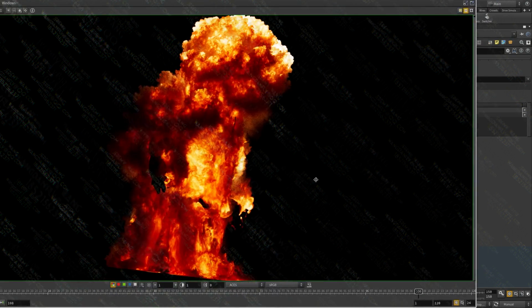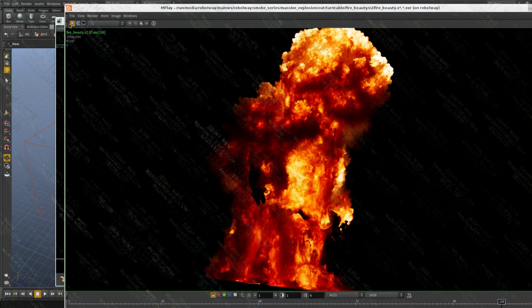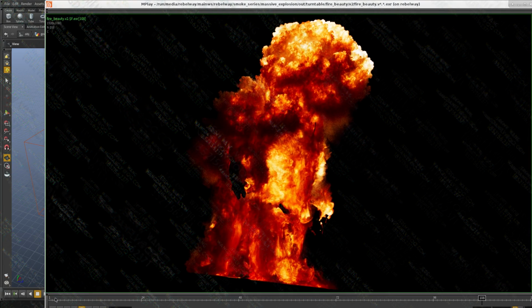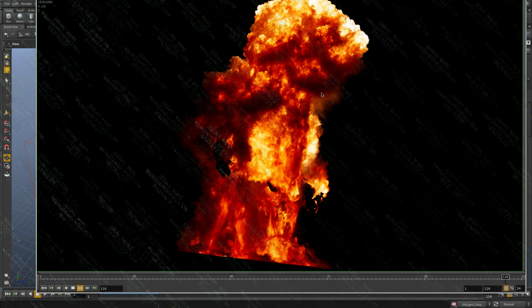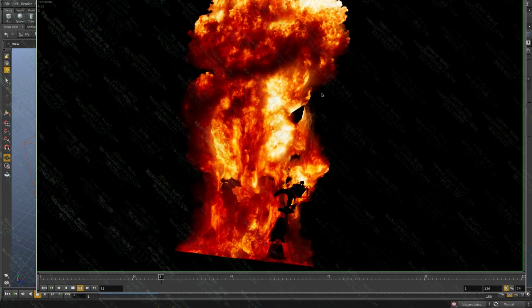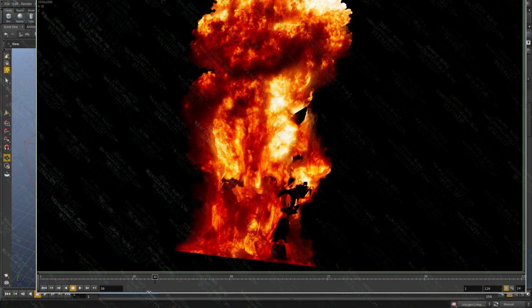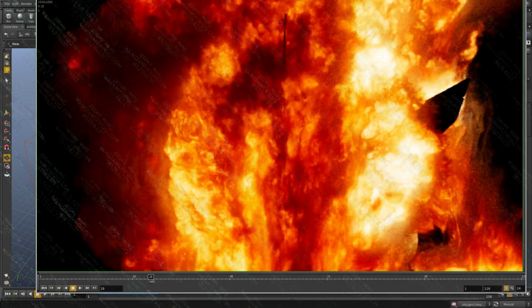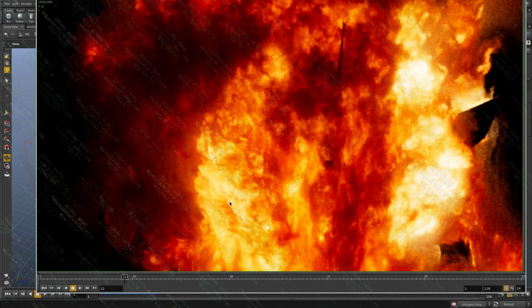Actually, let me show a new render that I did. And this is a raw render. There is no compositing, nothing done to it. And this is a mid to high res sim. And you can see I've not done any color correction. There is nothing. See how much details there is in the sim. See how much information we have.